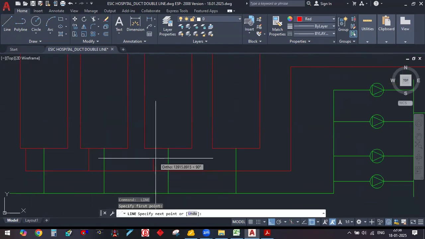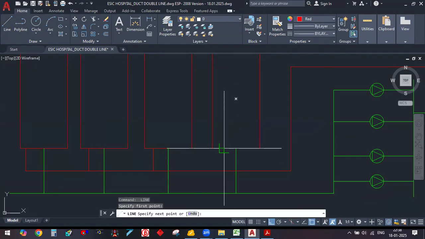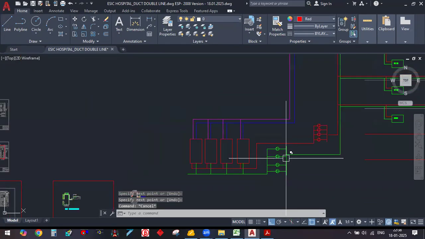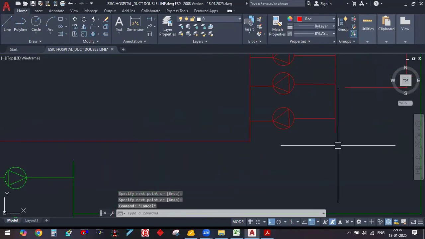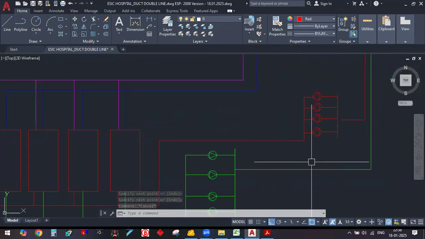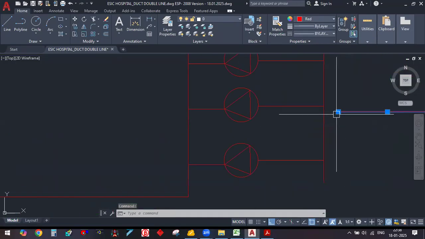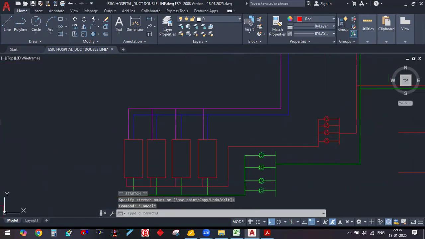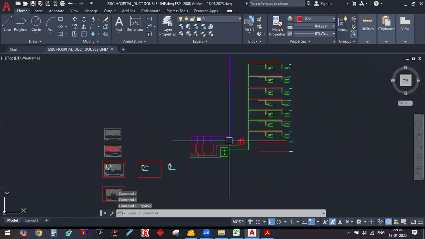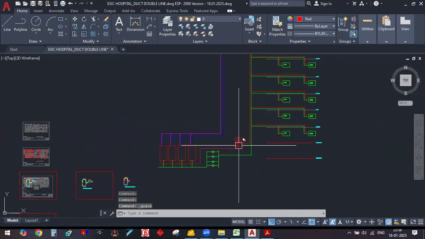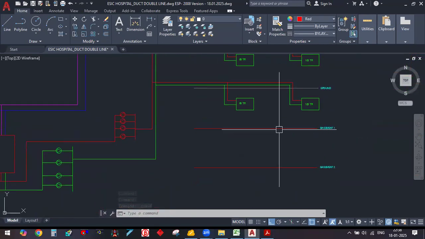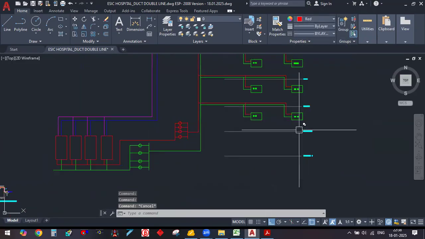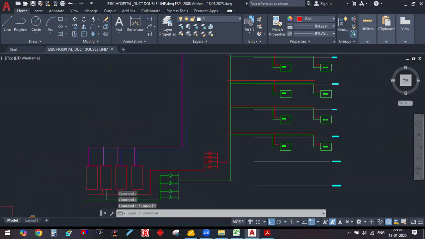Now we have drawn all the lines here. Okay. Now, another important thing is we have to make a decoupler line here. Now this is done. So all the lines, I think, are done. Now let's keep this red only. Red for the return and blue for the supply.